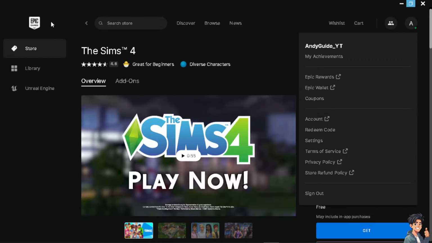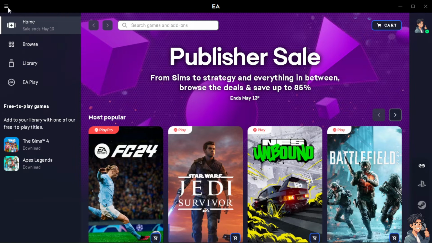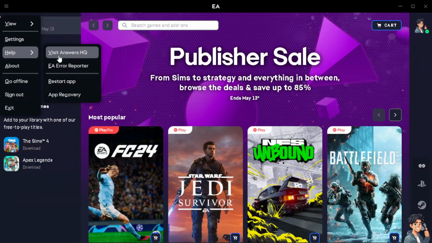And then another quick way to do it is go again to the EA app. Now, go to the hamburger menu again and click on help and try to restart the app once again. Now, it'll take a few minutes to recover. And if that happens, check if that works for you now.